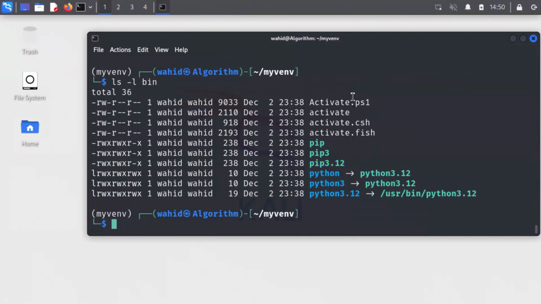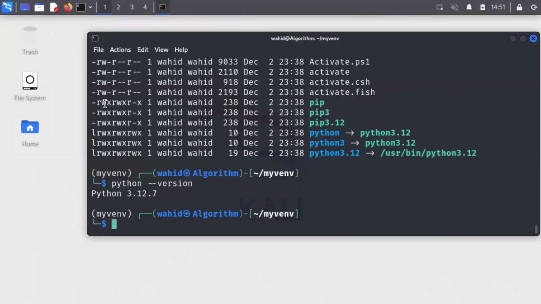If you're on PowerShell, you activate this one. If you're on a C shell, you're activating this one. And if you're on a fish environment, you could activate this one. And then these are the packages, some of them are symbolic links. The actual interpreter for Python is a symbolic link to Python 3.12. So when I'm here, I say python --version, you can see that it's Python 3.12.7.